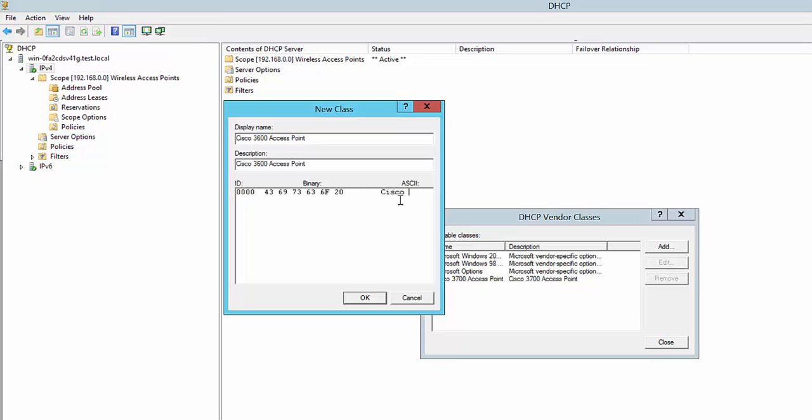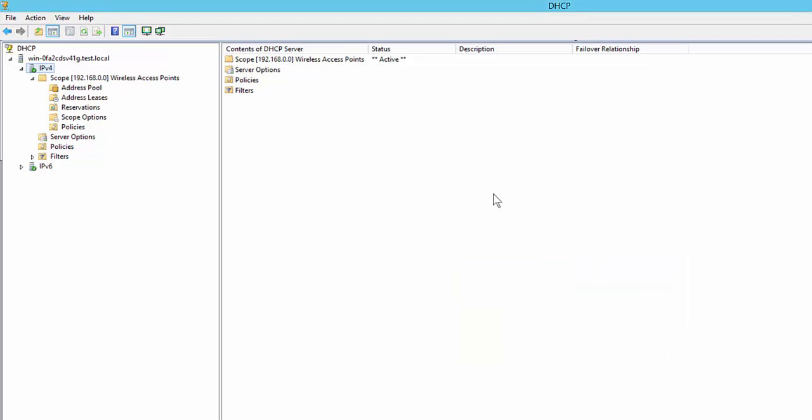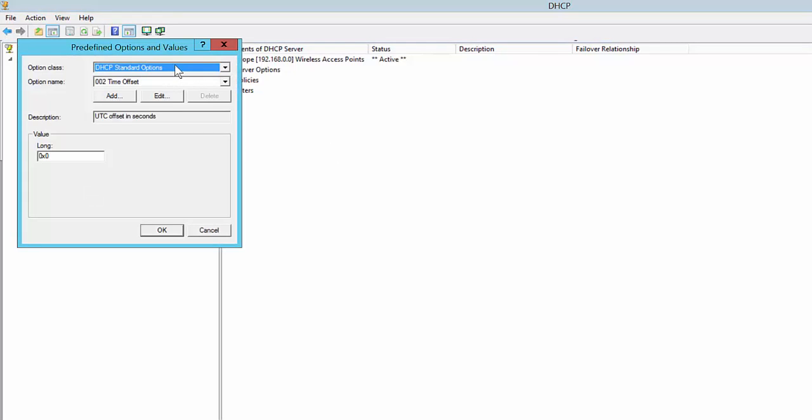Here again, Cisco space AP. Of course, it jumps me to the new line. I need my space. C3600. Hit OK. So now I've created both of these. Once I create the vendor class identifier, then I need to set them as predefined options, which we can now see here in the drop-down.